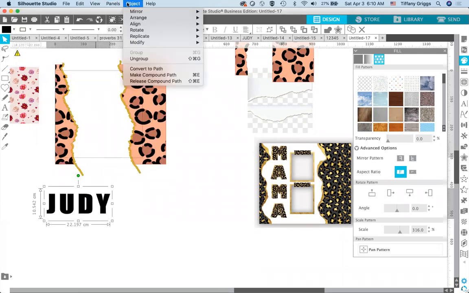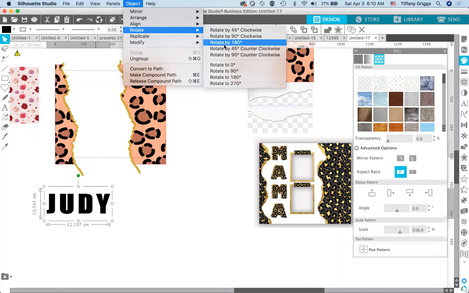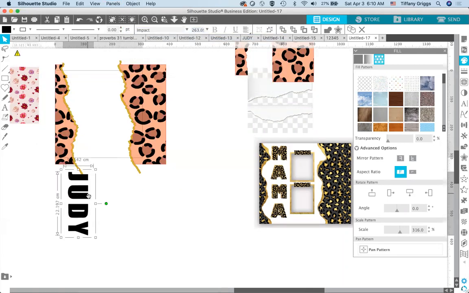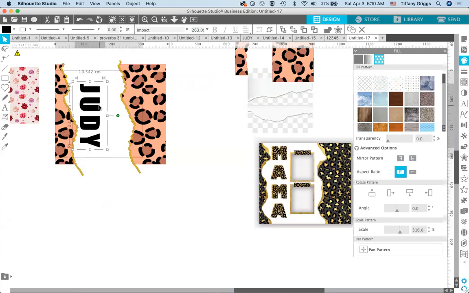Now, I always use this rotate. I want to rotate 90 degrees clockwise. So now her name will go up and down. Make it a little bit smaller.